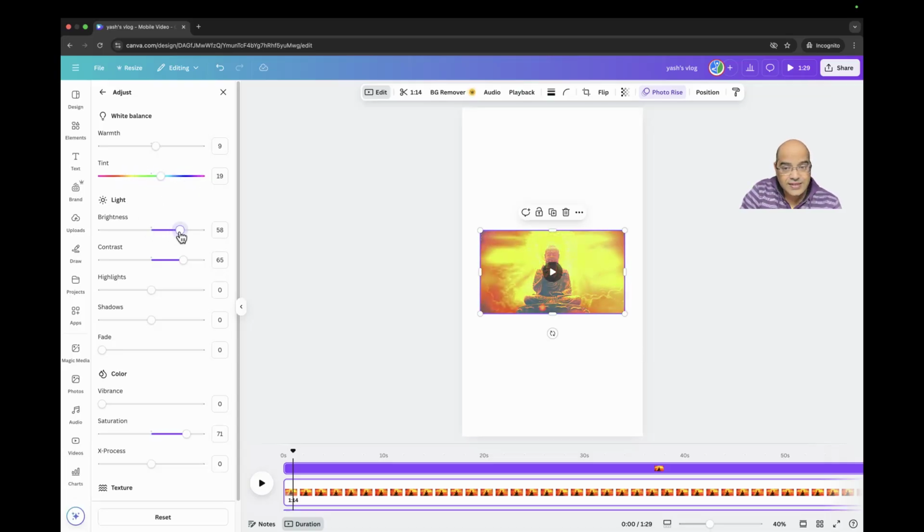Then the brightness is getting changed. And if you move the drag, the contrast is getting changed, the highlights are getting changed, and different colors are getting highlighted. There are shadows, which are darker areas. If you see, these are getting lighter and darker. Then there's a fade also.